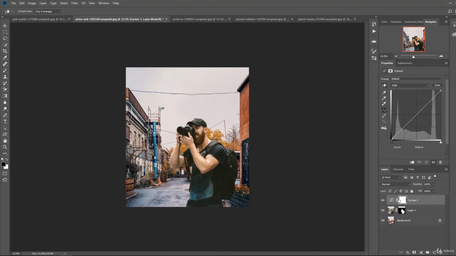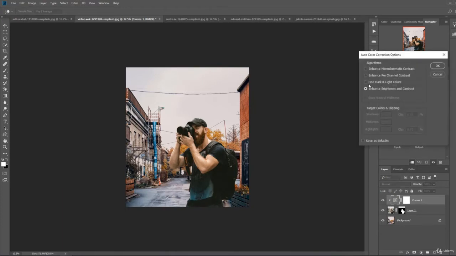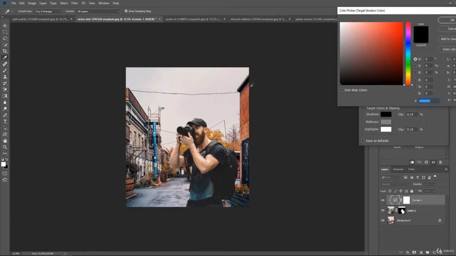Now again we do the same thing. Curves, clip the curves here to affect only the guy, and go to the auto options. Click here to enable these things. The darkest part will probably be somewhere here. The sampling size shouldn't be point sample, because you're going to sample some random pixel, which might be some piece of grain or some noise, something like that. So you make it either 3 by 3 or 5 by 5 to get an average value of the point that you are sampling from.